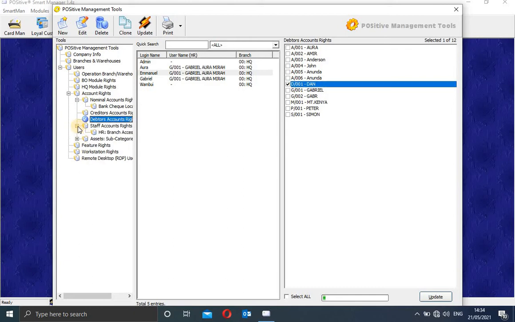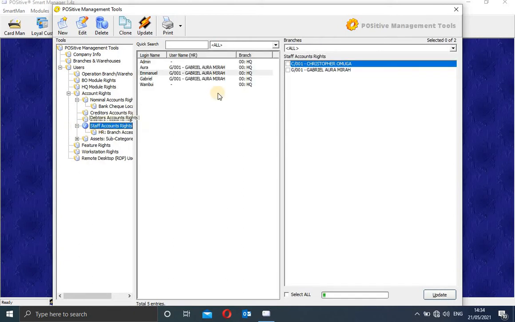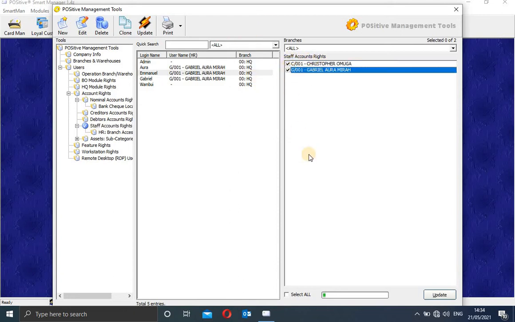Likewise, when you come to staff rights, whoever is supposed to access the different staff in the system, that is what you can give. You'll find maybe a supervisor may have rights to specific staff because those staff belong to his branch, or even HR can have rights to all staff. So that is how you can also define that.